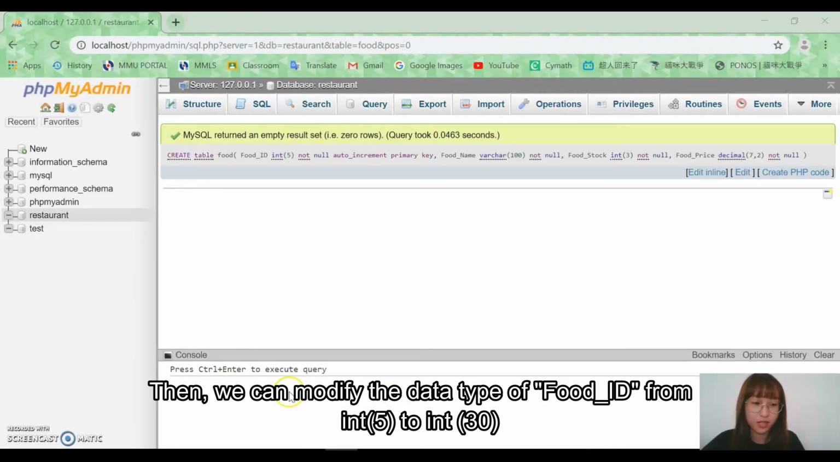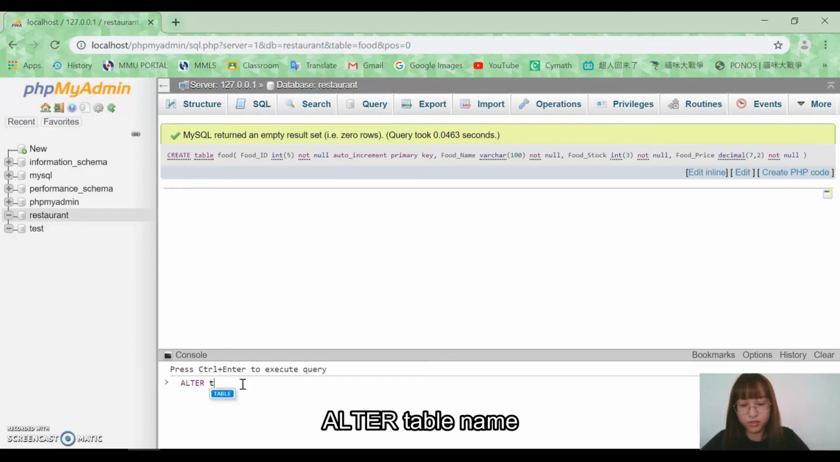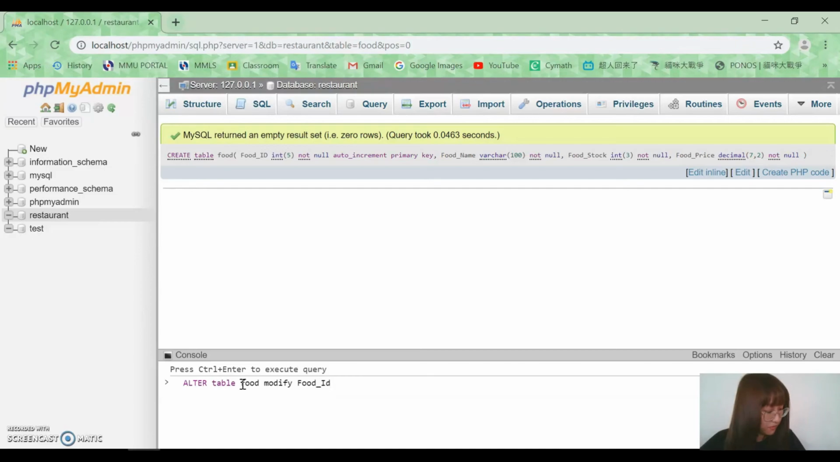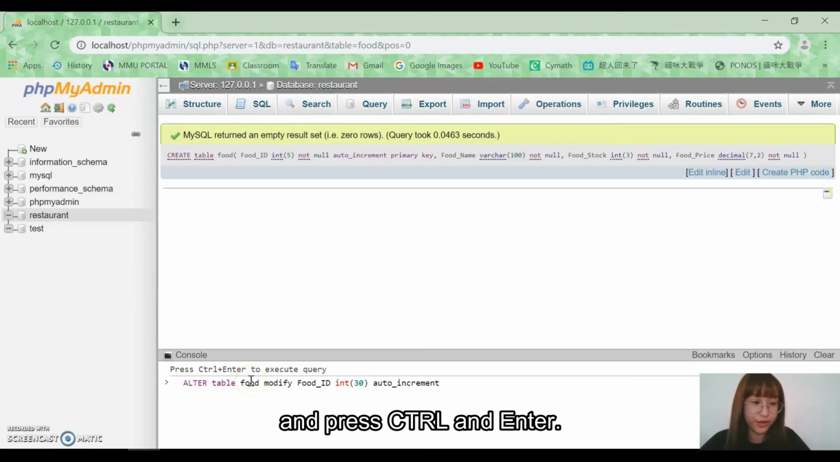Then we can modify the data type of food ID from integer 5 to integer 30 by using the word alter. Alter table, table name, modify attribute name, and the data type you want to change, and auto increment. And press Ctrl Enter.